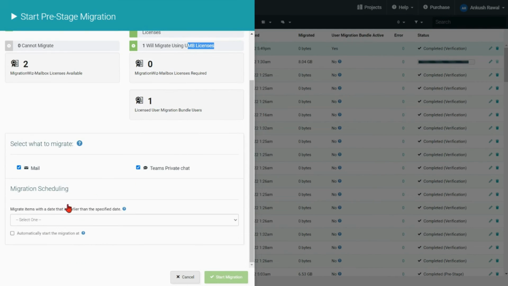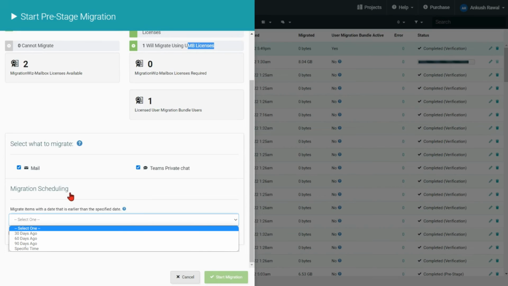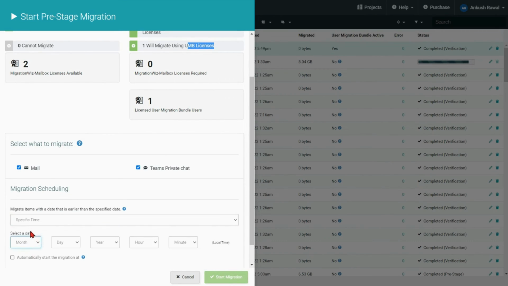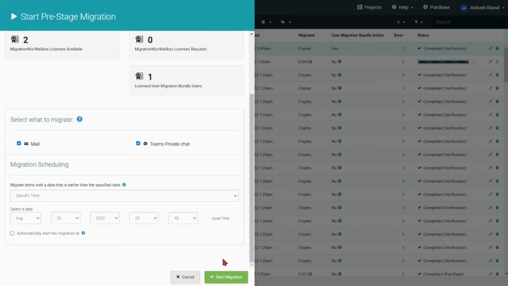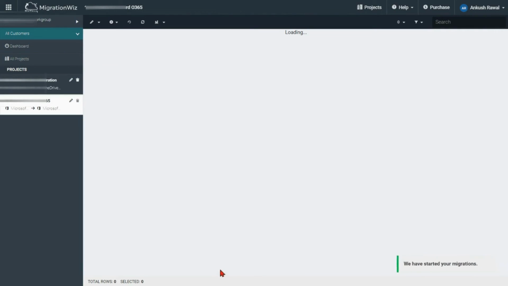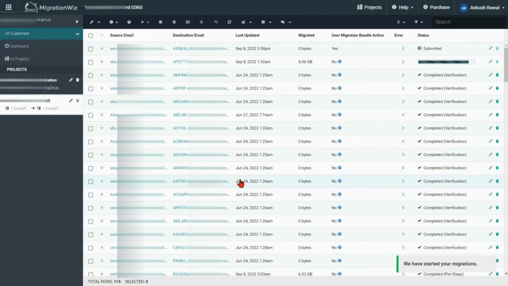So you can also define if you would like to migrate Teams private chats or not. And then from the drop down you can select specific time and then choose a time that you would like to migrate data anything older from. So let's say I would like to migrate anything older than August 25th, 2022. And then I'll click Start Migration. Alright, so the pre-stage migration request has been submitted.